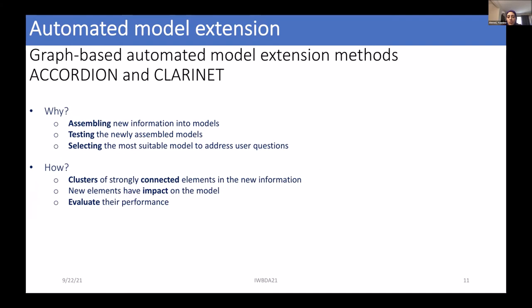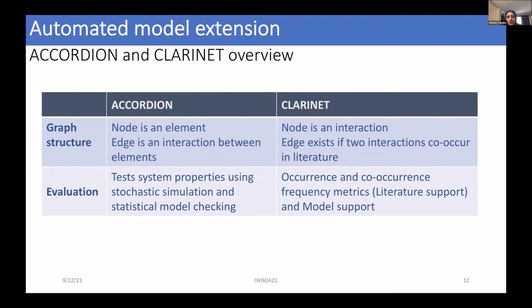So here's an overview of Accordion versus Clarinet. In the graph structure of Accordion, each node is an element such as a protein or gene, and the edge is an interaction between elements such as activation or inhibition. Whereas for Clarinet, the node is an interaction, and there exists an edge between two interactions whenever they occur in the same paper. For the evaluation of Accordion, we test the system properties using stochastic simulation and statistical model checking.